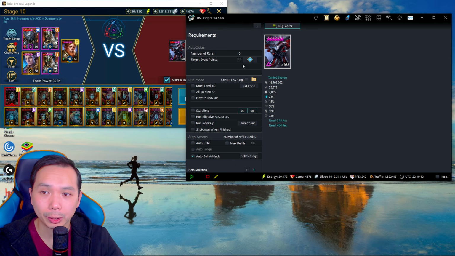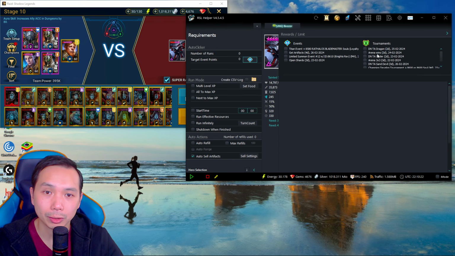Another interesting point here that was updated not too long ago is this target event points. You could click this target event button, and then it will give you all the active events. Sometimes this can be a little bit glitchy, so make sure you have a fresh reload of the app, fresh update reload of your game, so all this info is up to date.